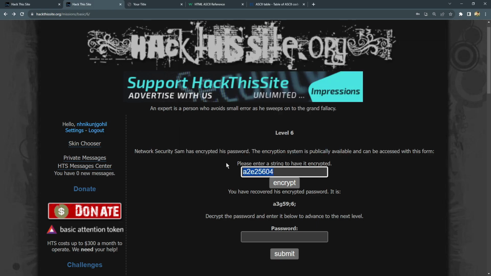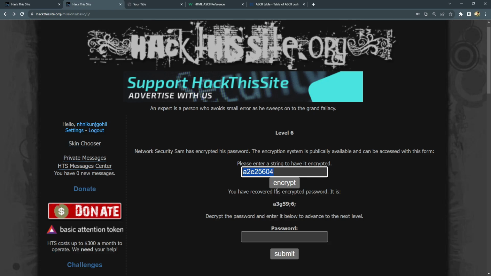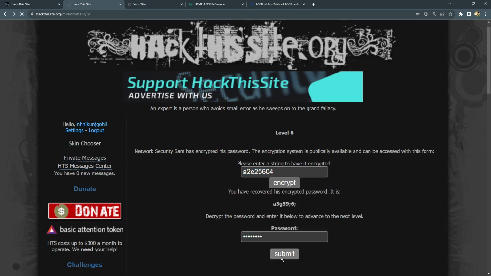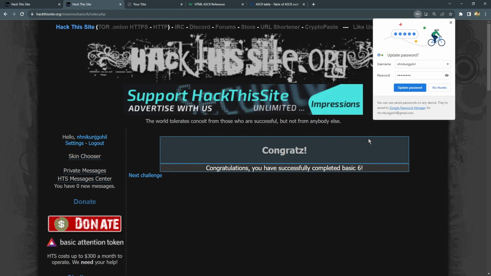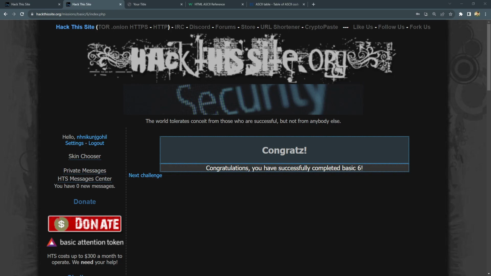That means the original password is this, which was encrypted by the security person, and this is the decrypted one. So let's try to type this password. Right click, copy and paste and submit. Bingo. Congrats. Congratulations, we have successfully completed this level 6.